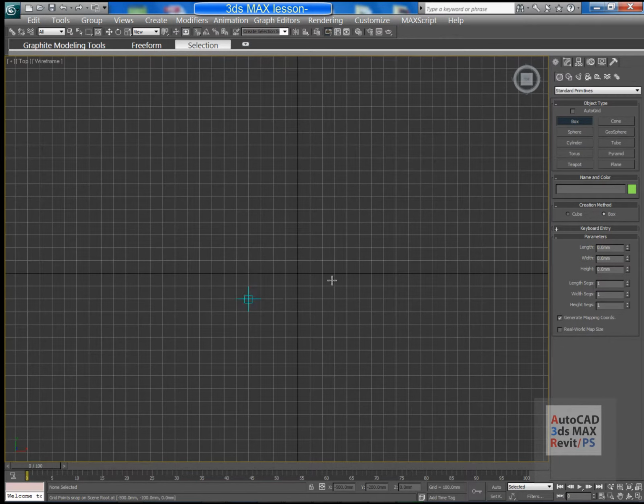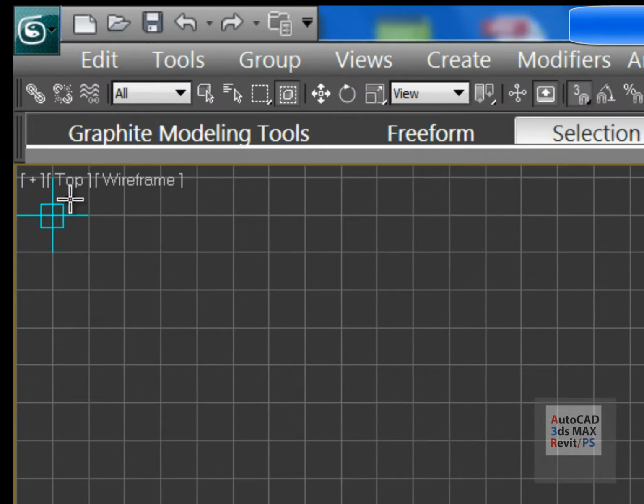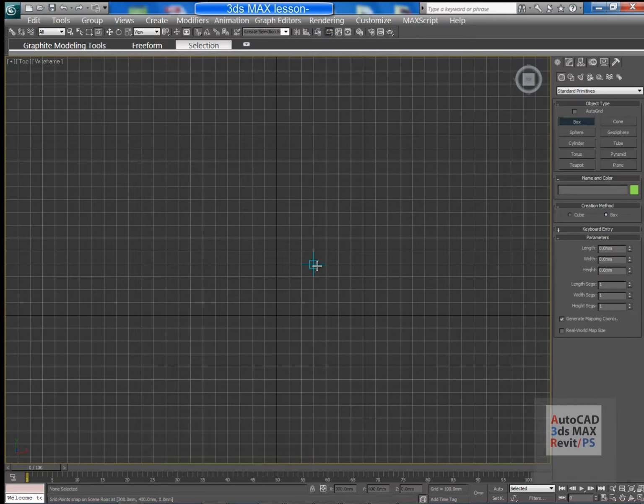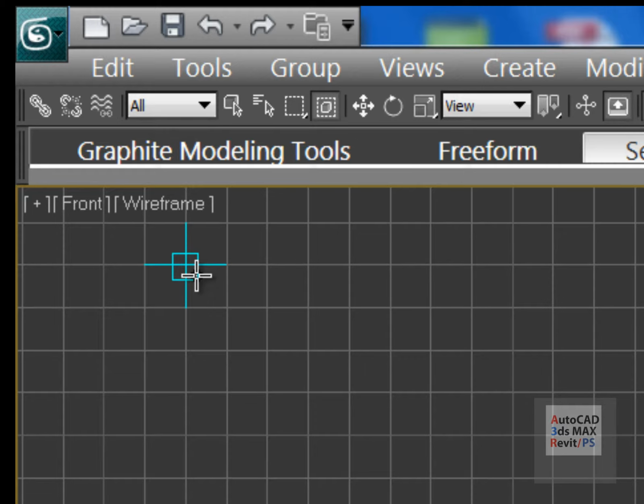Now when you are working in 3ds Max, every viewport has a description on the top. Right now we are working in the top view. If you go on the keyboard and press V, you go to the views, and if you press F, you will go to the front view. So V stands for view, and whatever view you want to go to, you click the initial alphabet of it. For example, if I want to go to the top view, I'll say VT. You can see that you have gone to the top view.